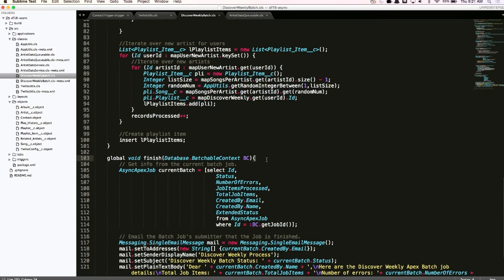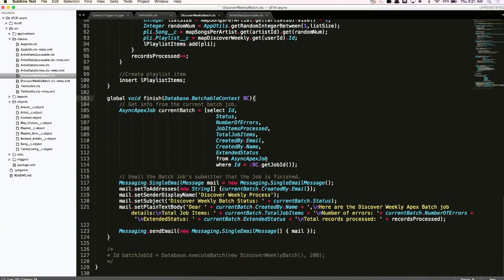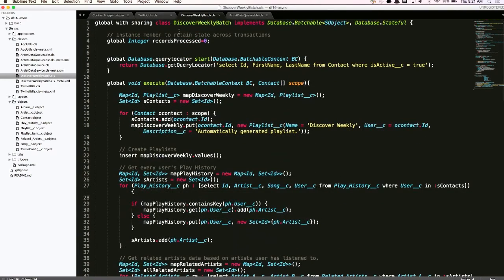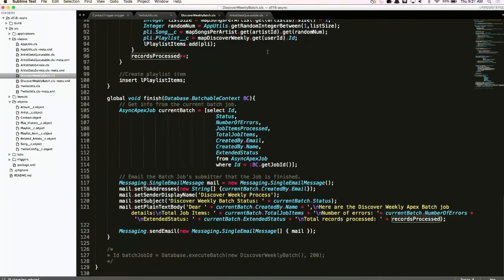And once I'm done, I want to send the admin that triggered this process an email telling him, hey, the process for the Discovery Weekly playlist has just run. It executed X amount of processes, there were so many failures, and the total amount of records that you processed was whatever you were storing on the record processed variable, okay? So this is how we do batch Apex.